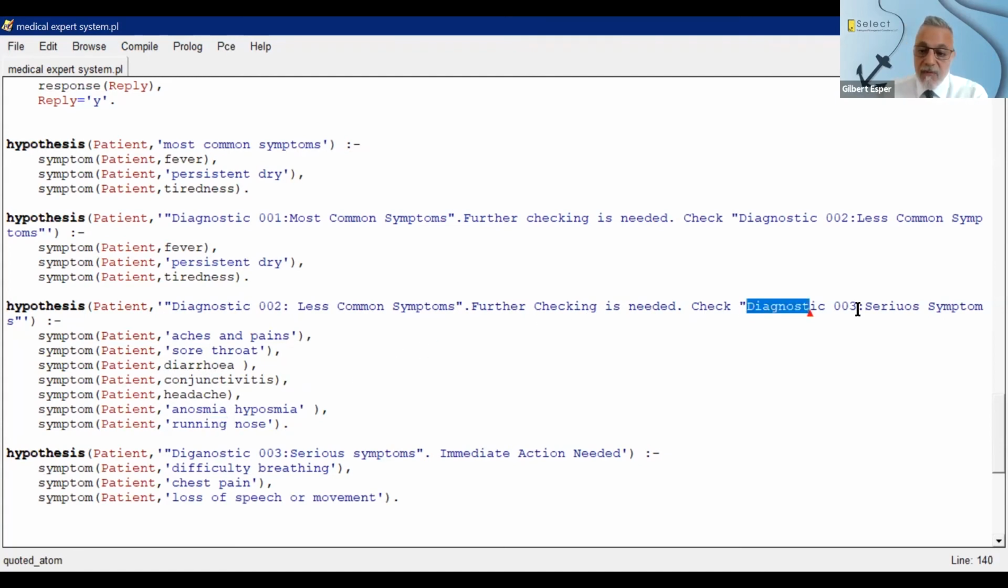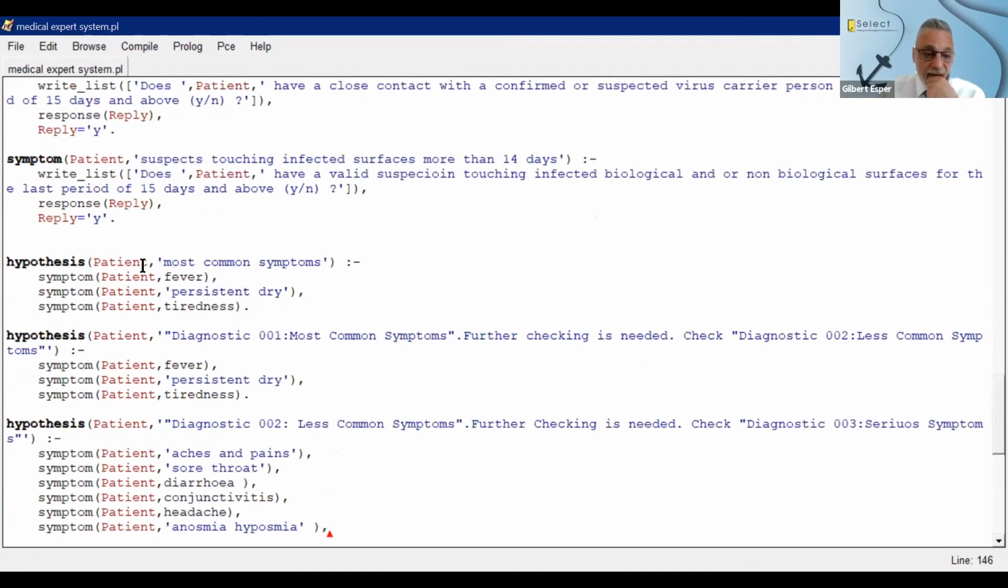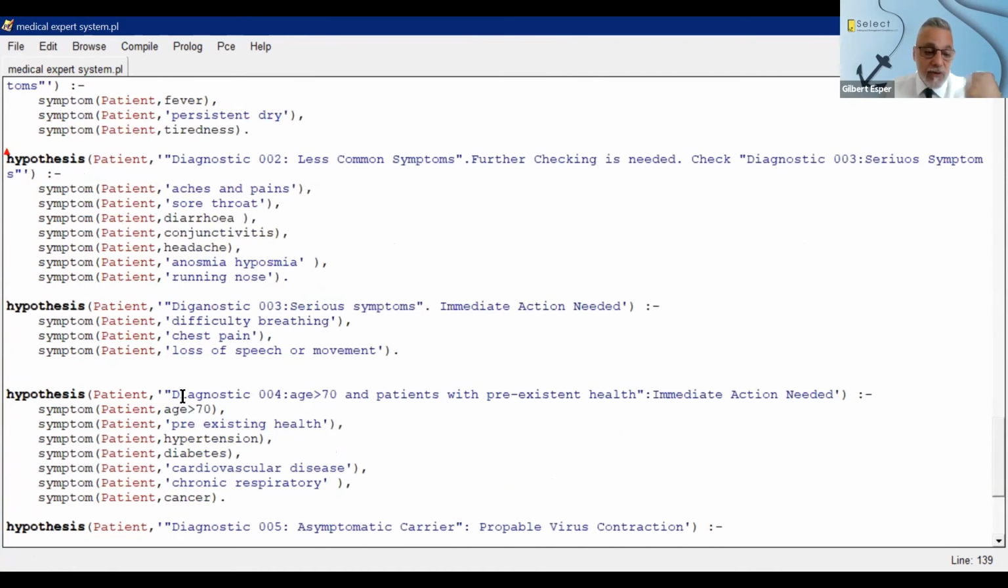Why? We need to check number 3, the serious one. Because the system will try to make a better recommendation, and check everything. So number 3, serious one: in case the patient tests positive for this, the system will generate immediate action needed. That is in case you have difficulty breathing, chest pain, loss of speech or movements. Now, in case the patient doesn't have any of these, the system will jump to another area.